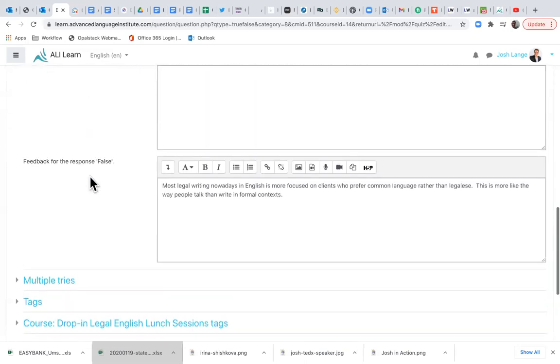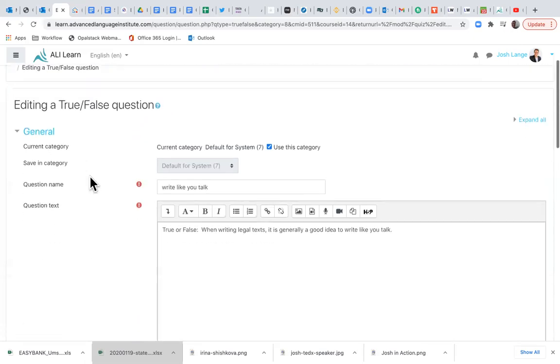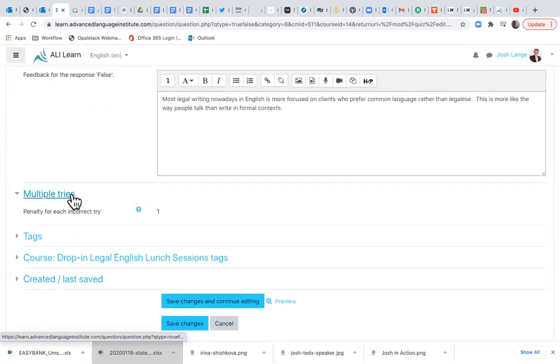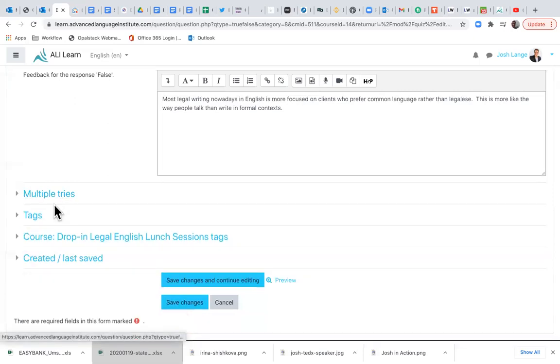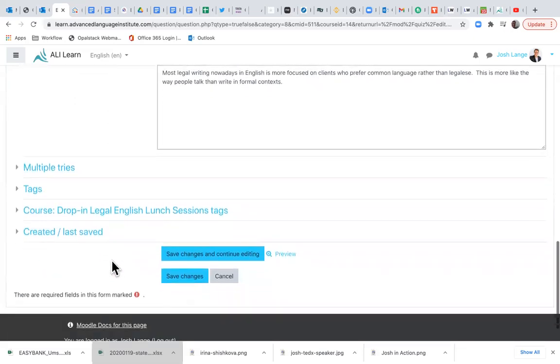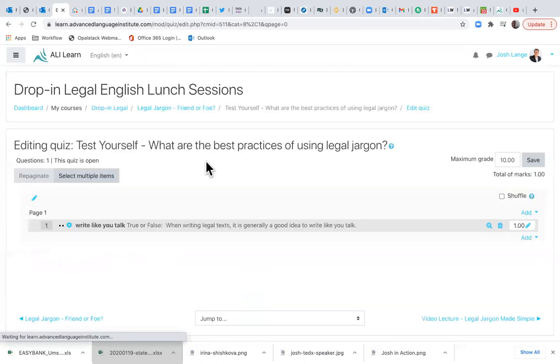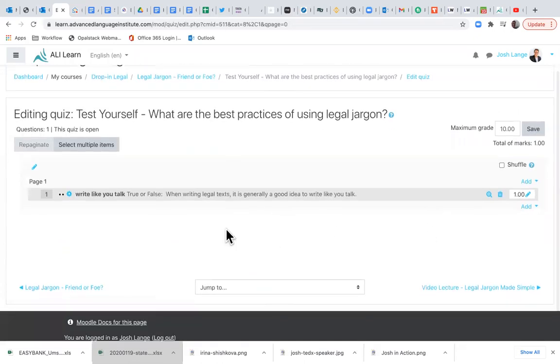Now I can do this like this, multiple tries, if they get it several times or whatever, but don't worry about that, tags and things like that. So we just save changes and it's done. There it is. If you want to edit it, you can edit it. I can do that too.